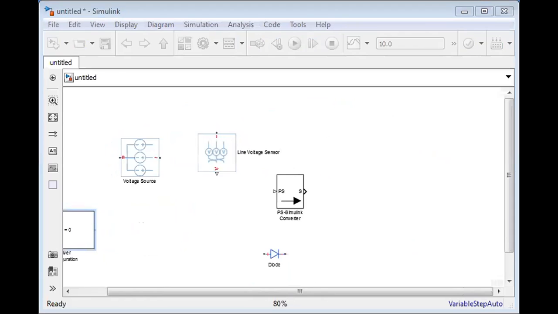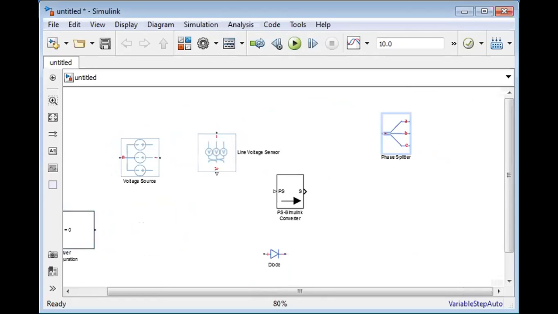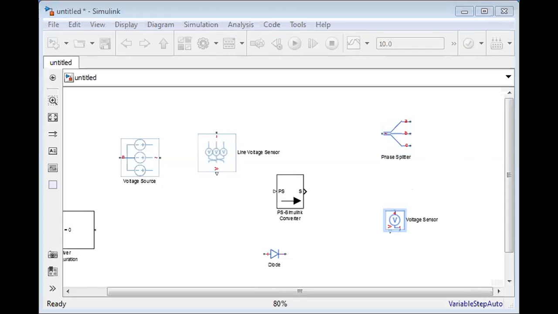For three-phase voltage, we will take phase splitter also. After that, we will take voltage source, voltage sensor, and then we will take scope. The scope is in Simulink library. Then we will go to sink, and then we will select scope.